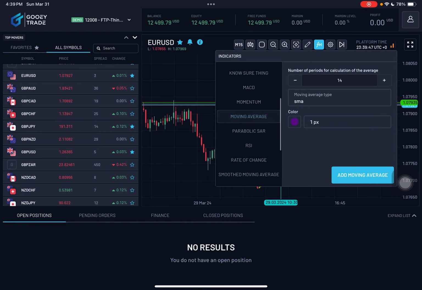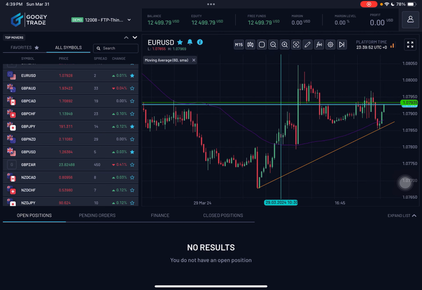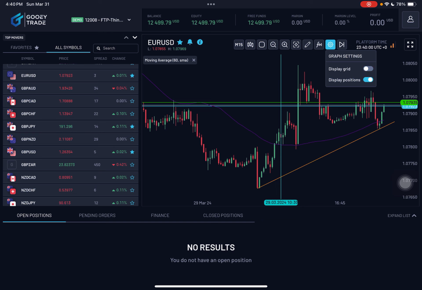So say I wanted to add a moving average, I would just come over here, right, add moving average to my screen, and now it's there automatically. So that's very smooth, beautiful. To the right of that, you have settings option, right? You can take away your grid if you wanted to have a little cleaner, quieter chart.